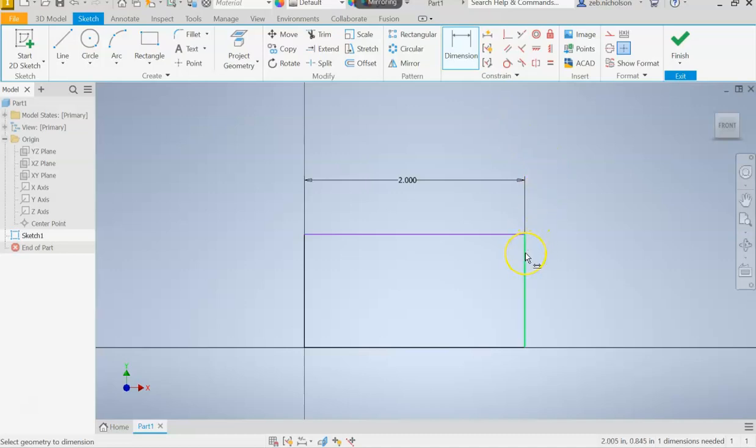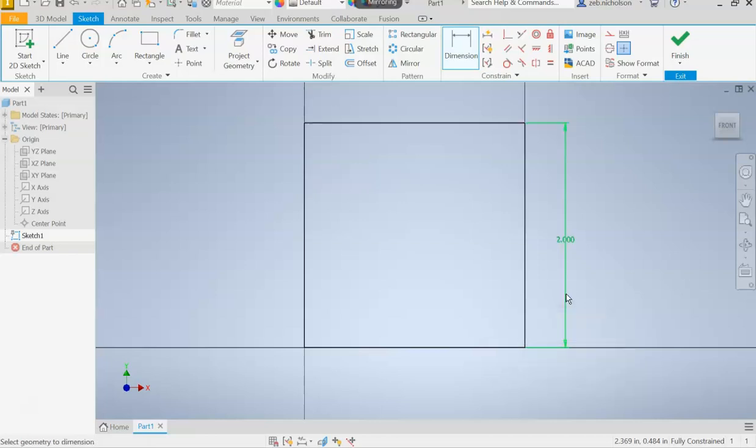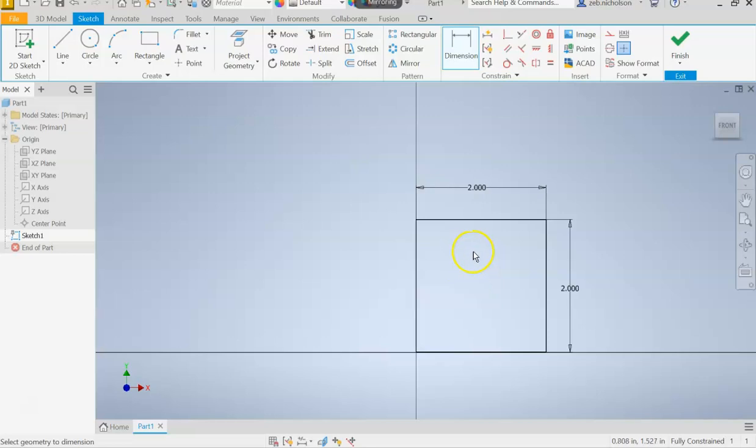I now want to come over and dimension the height. Since I said I was making a cube, I'm going to come a little bit off the side. I'm going to click, and I'm going to hit 2, and then I can just hit enter. I don't have to hit the green check mark. I can hit the enter key. Notice that it changed the height. I am now 2 inches by 2 inches.